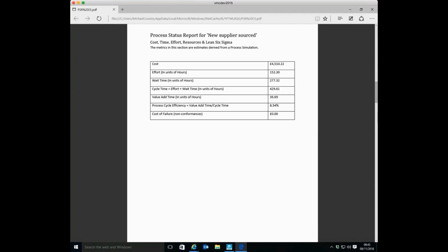So this table is the overview, if you like, of the current as-is process and what its major performance metrics are. So in terms of cost, we're estimating £4,500. In terms of effort, we think 150 hours. Quite a lot of wait time in this process, 277 hours. Therefore, the total calendar time or clock time or cycle time, i.e., lapse time from beginning to end, is 429.61, and in Six Sigma, that's often called the cycle time.